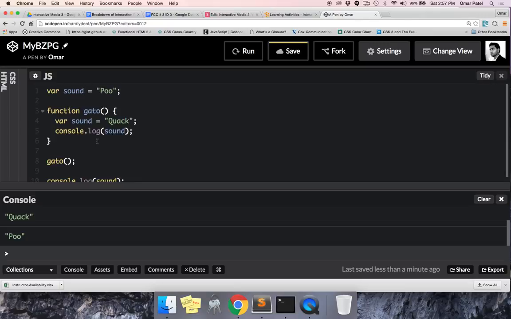This is the difference between local scope and global scope. So local scope just means a variable defined inside of a function. Global is outside of a function. That's it. All that confusion is just if you have a variable inside of a function, it's local to just that function. If you have a variable outside of a function, it's global. Is everyone with me so far? Ish? All right.